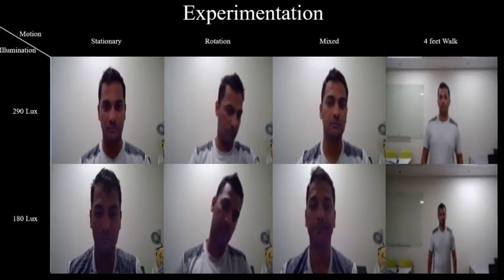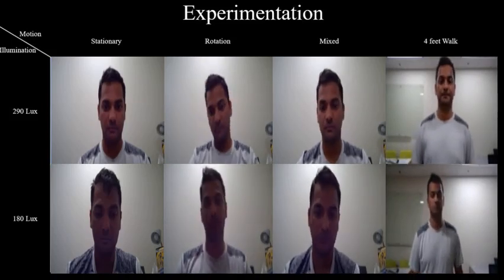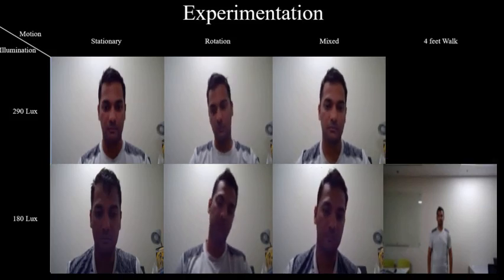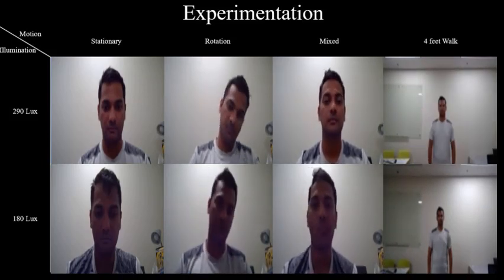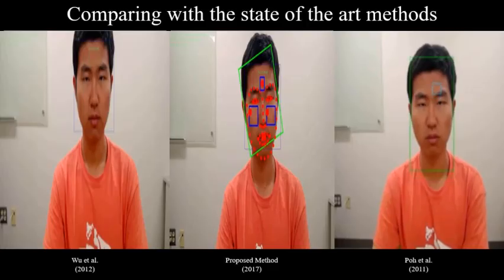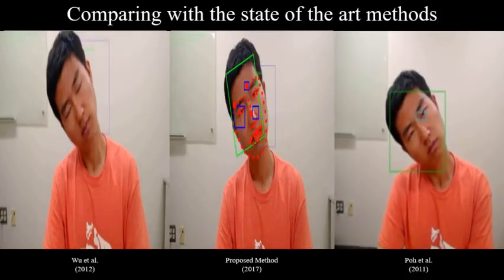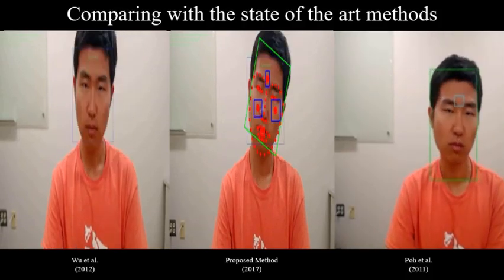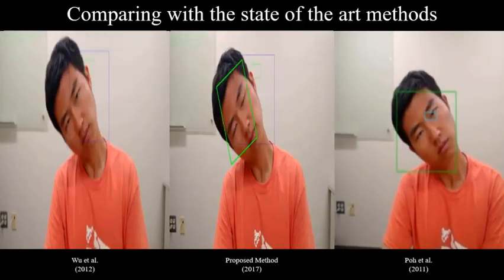To test the method, an experiment involving 5 subjects was conducted. Our experimental variables were illumination and motion type. Each subject had to perform 4 types of action in 2 lighting conditions. Result: our method has not failed to detect the face nor its orientation and continues to track the motion of feature points, while other state-of-the-art methods fail to do the same.